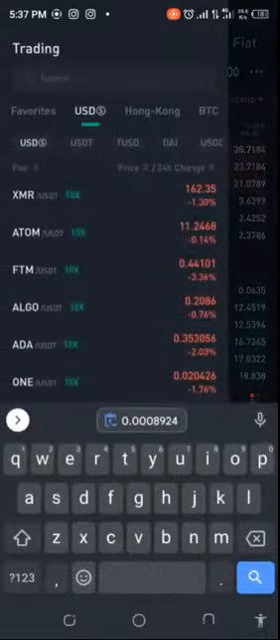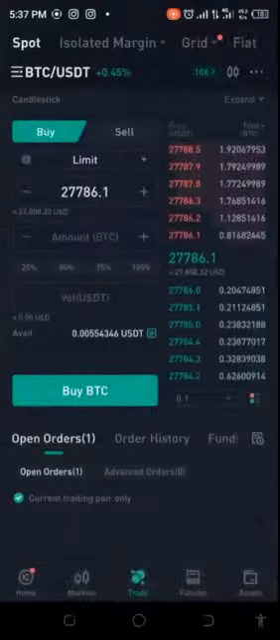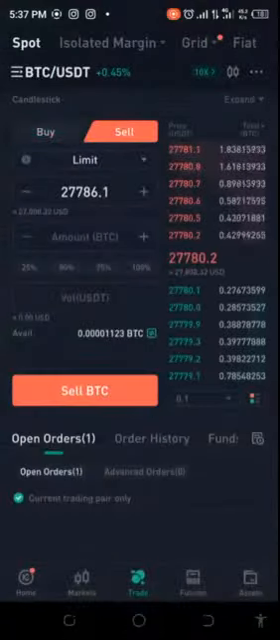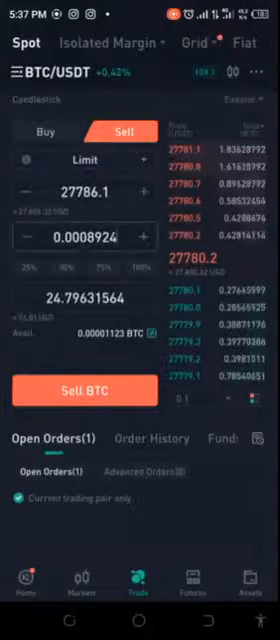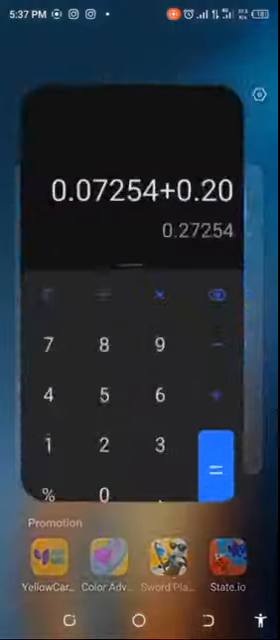Okay, let's go to BTC USDT and see whether we're going to make anything with this. Okay, let's put it in here. So that's 24.796. If I go check what this is giving me, 24.79.